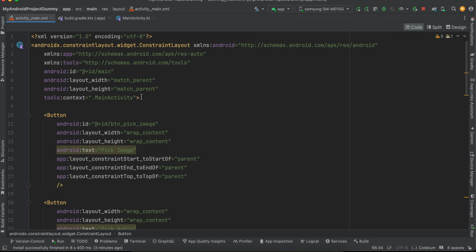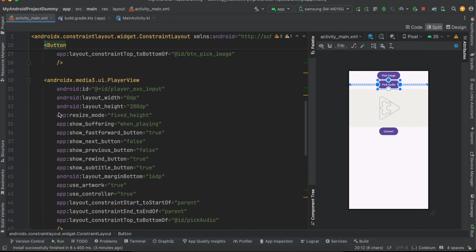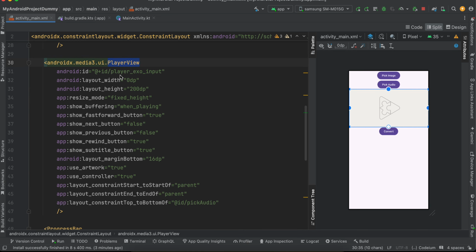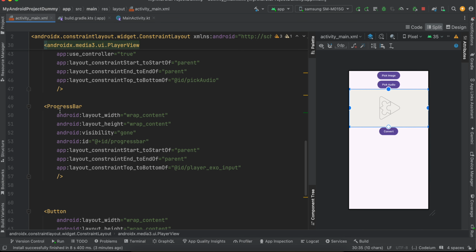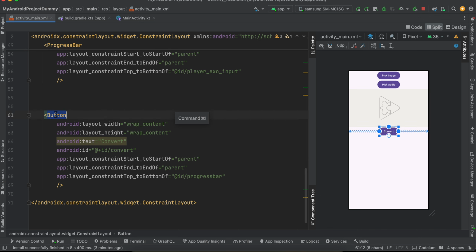Then go to activity_main, and here I have just to show you the view as well. Here you can see I have one button to pick an image, a second button to pick the audio file, then the third one is for playing the actual video. The second last is to display the progress bar, and the last one is a convert button.